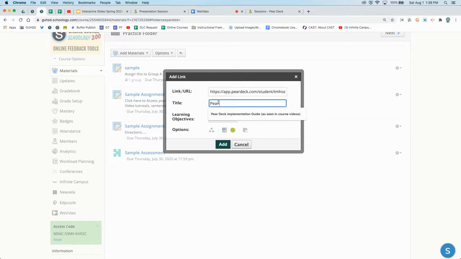Let's go ahead and give it a title. Now, I put non-graded here because there's a couple ways we can embed the Pear Deck lesson. If we do it this way with the link, this will not create an activity within the Schoology gradebook. So if this is something that's not going to be graded, but is purely going to be for feedback and formative assessment that's going to be used to inform instruction later, then we want to use the link tool.